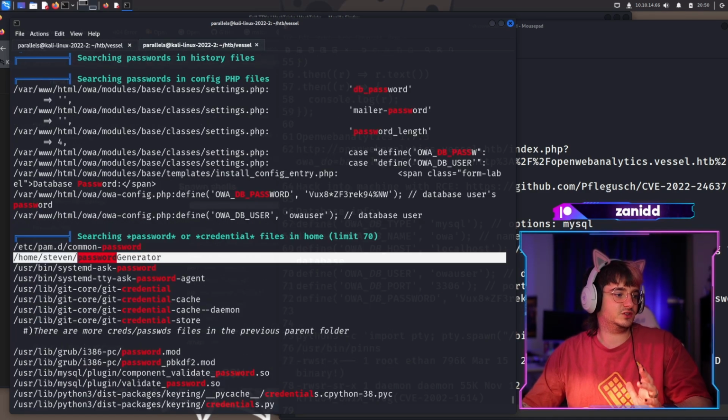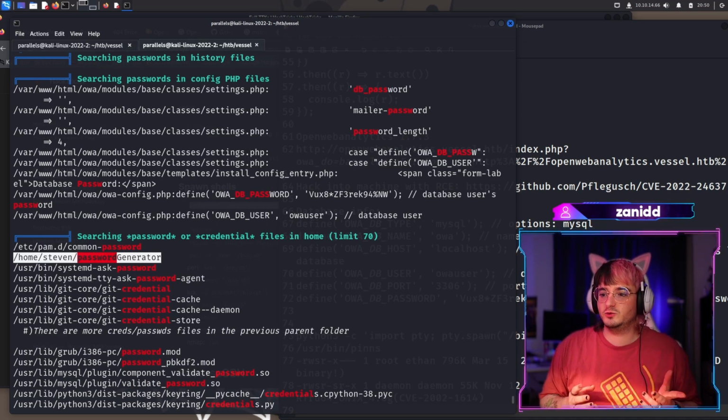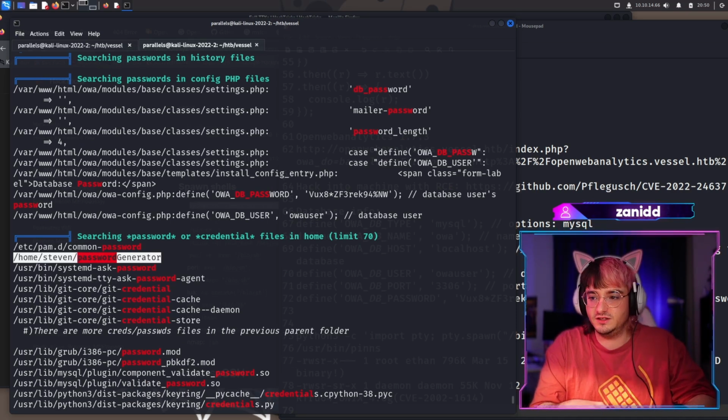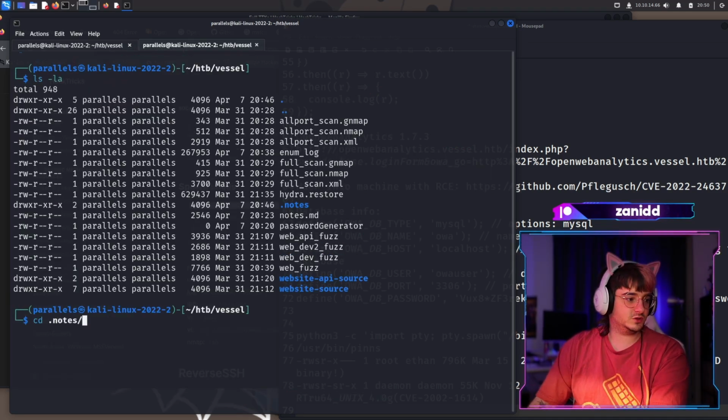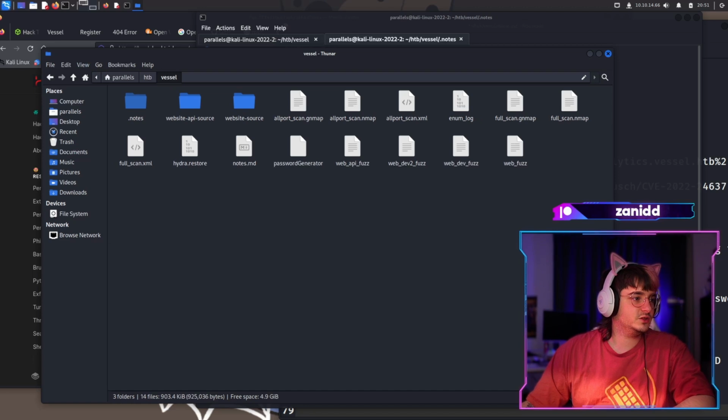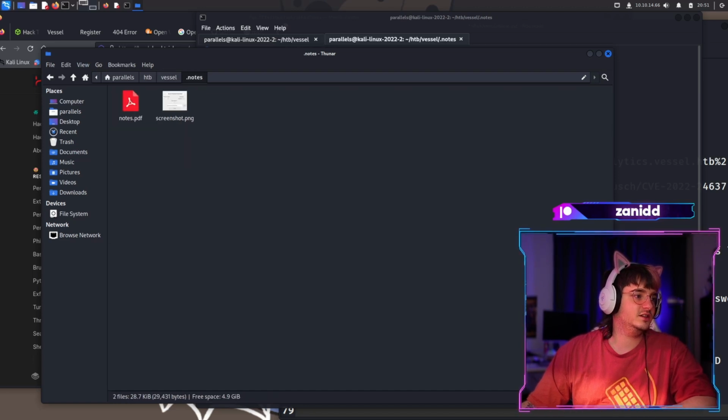We have this password generator. But every time I try to do something with this password generator, for some reason, the whole thing crashes. Mainly, we found, what's it called? Little notes thing. How can I open the notes? Show hidden files, notes, and in here we have the PDF.